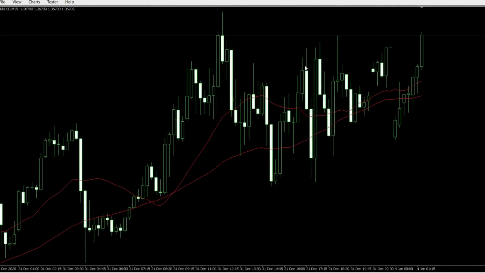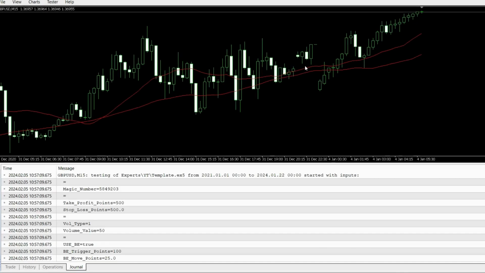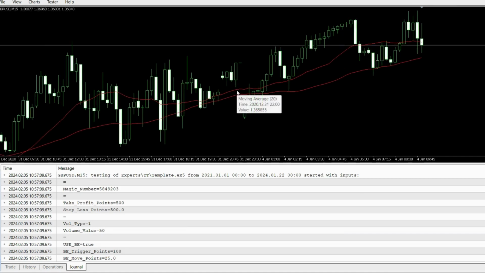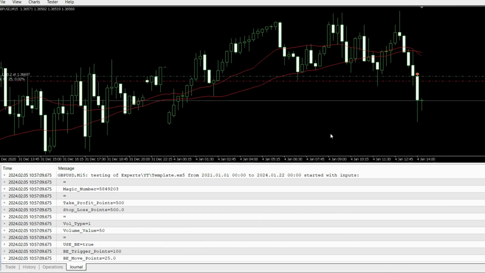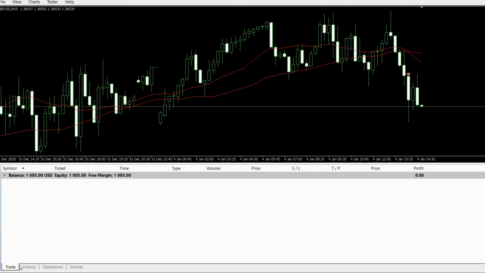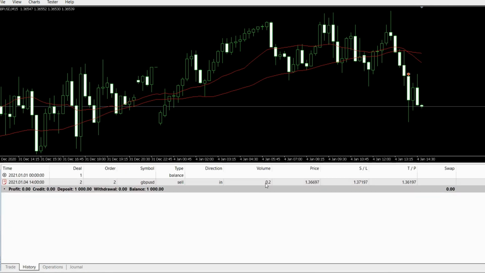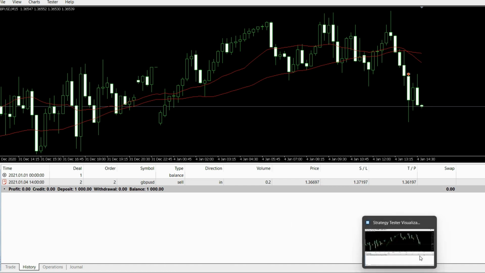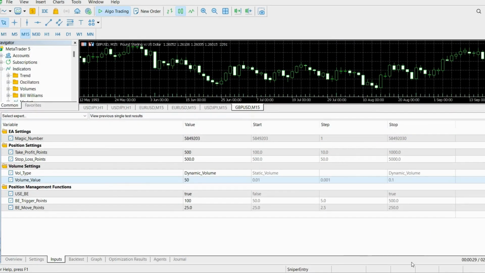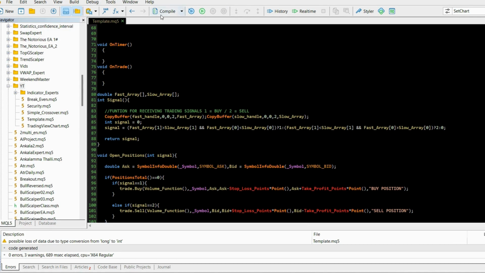So yeah, let's try 50. Let's see if we will have enough capital, and yeah, we do. So now we have 0.2, which is the right amount, because 1000 divided by 50 is 20, and 0.01 times 20 is 0.2. Okay, so this is it.